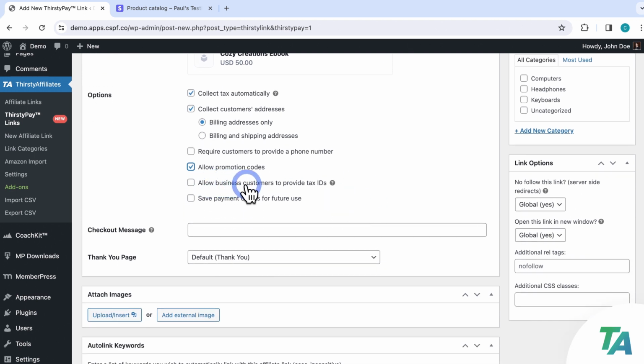Allow business customers to provide tax IDs will add an additional field on your payment form for businesses to provide their VAT or other tax ID. Stripe only displays this field to customers in certain countries, so see Stripe support documentation on customer tax IDs for more information about that. And lastly, you see Save Payment Details for future use.